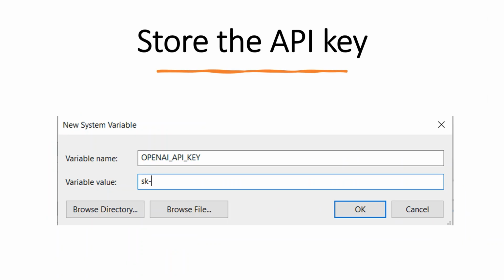In the New Environment Variable dialog, you will be prompted to provide a variable name and its corresponding value. Here you will want to set the variable name as your desired key name and the value as your API key. For example, you could use OPENAI_API_KEY as the variable name and paste your API key that you obtained from the OpenAI platform as the value.